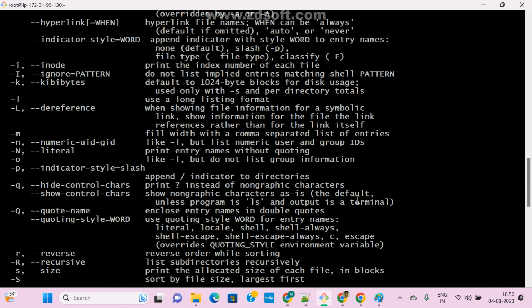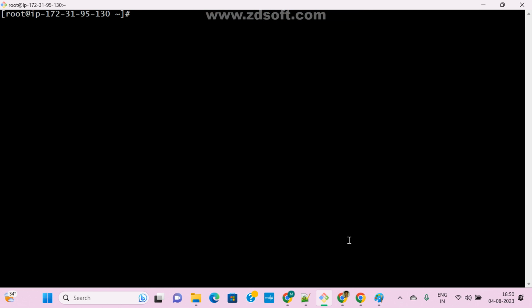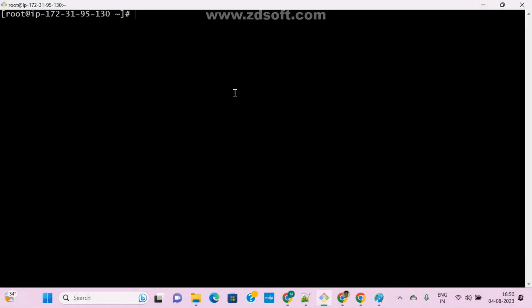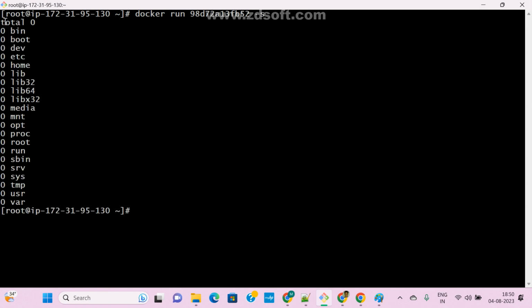Okay. Now I want to override. So this is a command, right? CMD ls, sorry, -la, and entry point ls. Suppose you want to override at runtime, we can pass any other arguments also. So that I am going to show you. See here, this is the command. Now I am giving -s. So what does -s mean?